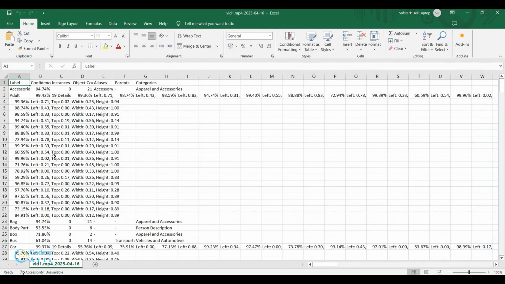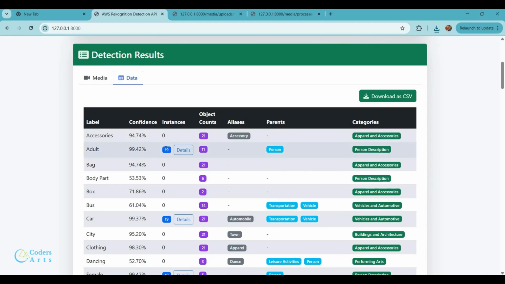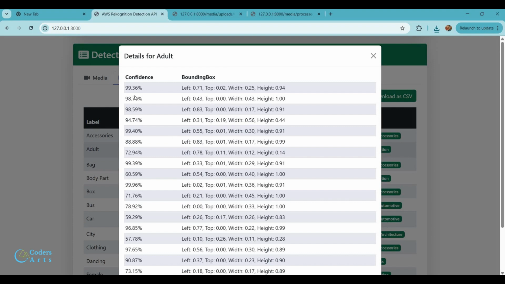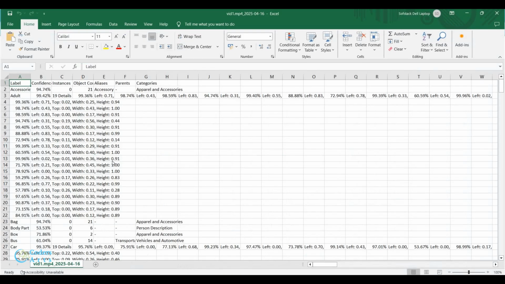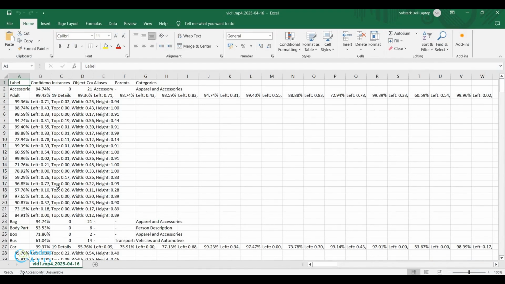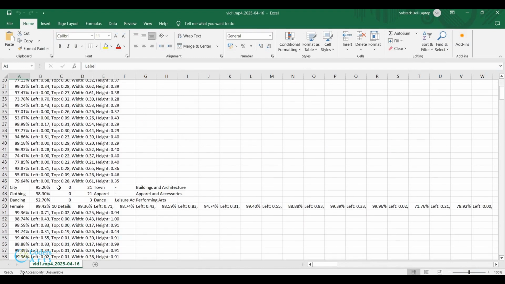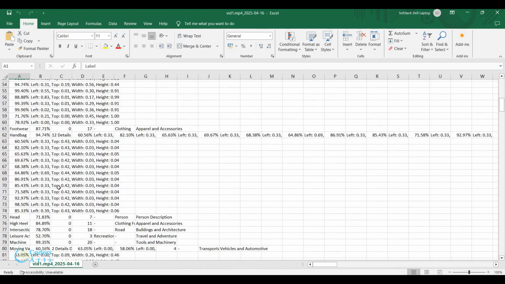Okay, so this is the CSV file, and here as we can see, there are 19 people that have been identified in that video segment, and their bounding box dimensions and confidence levels have also been given, and the same has been listed here also. So we are not missing any information when we are saving it in a CSV file.